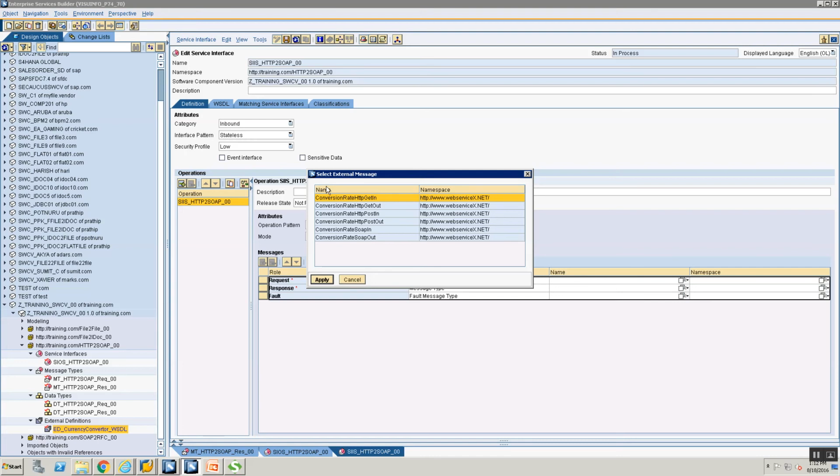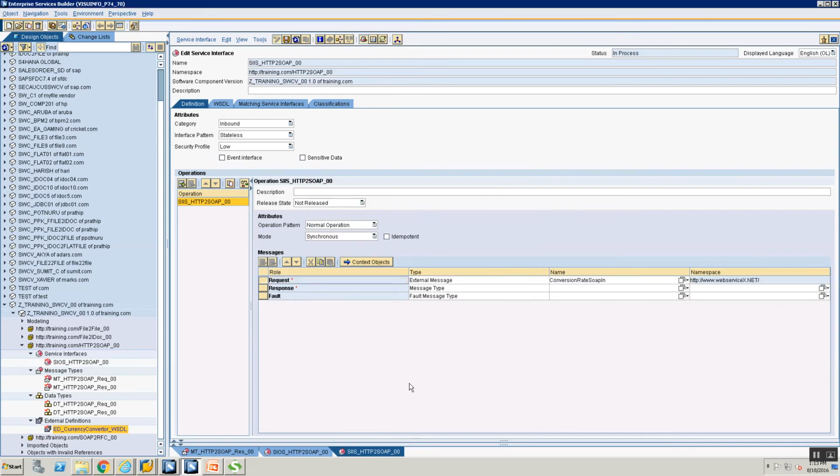So this web service provides multiple external messages. Because we are making a SOAP call, you're going to say conversion rate SOAP in. Make sure you select conversion rate SOAP in, and in stands for input message and out stands for the output message. So select conversion rate SOAP in and click apply, right?